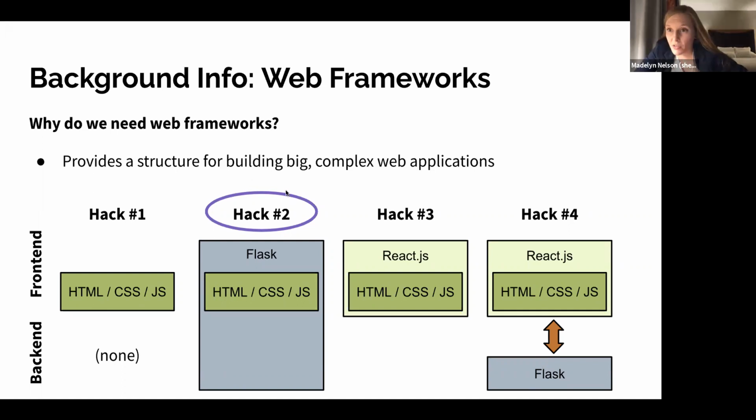Hack number one, you can see, doesn't have a backend. I put in parentheses none because there isn't a backend for it. And these different hacks have different options. Like, it's okay if you're making a proof of concept for an idea, you might not necessarily need a backend. Maybe you just need some hard-coded data to get your point across for now. And that's perfectly okay.